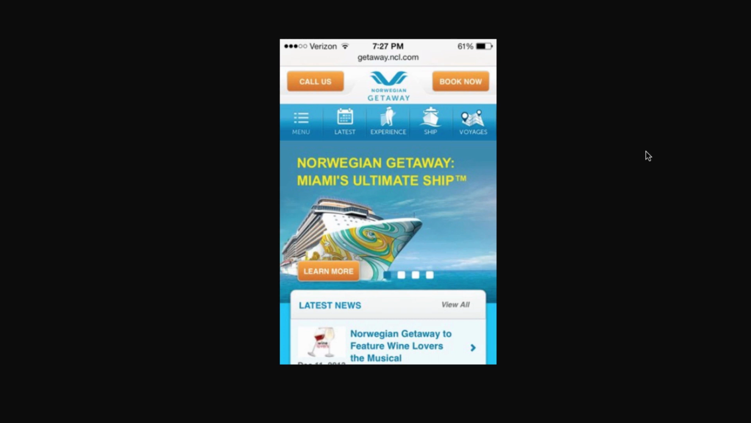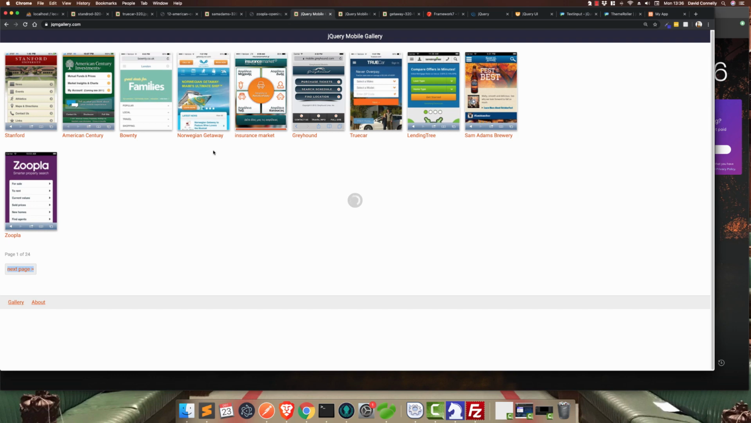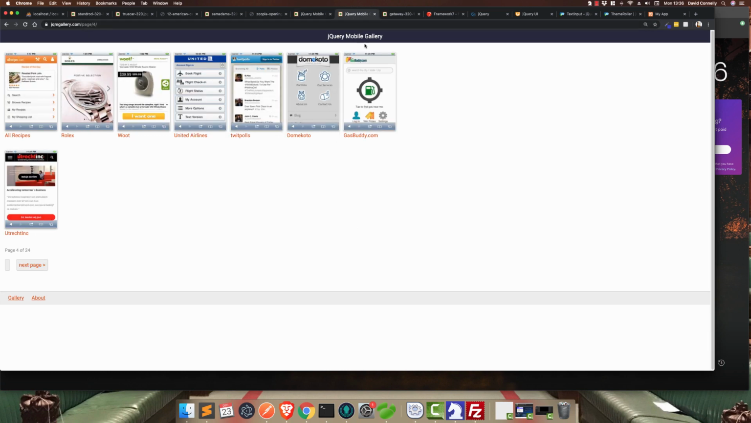Now, have I missed something here, folks? Maybe I have. I mean, it's funny, when you go to the jQuery Mobile Gallery thing, in fact, I'll bring it up. There's some awesome designs here, but you can see the page is still loading because the whole project seems to be abandoned, and it's a real shame. There's nothing wrong with the code. It's just that it hasn't been looked after. I don't think it's had any changes for about 5 years.